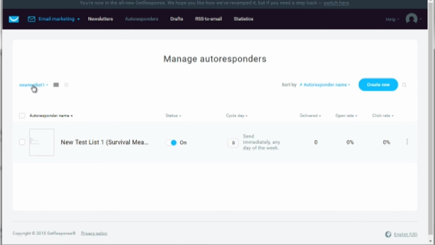One thing you could do is up at the top here, when you click this, you can select the list, which is new test list. It's going to show you all the email autoresponders in here. So these are all the emails. If you have a second email, we can add a new one and tell it when to send. As you can see here, this email is being sent and status is on. Send immediately any day of the week.